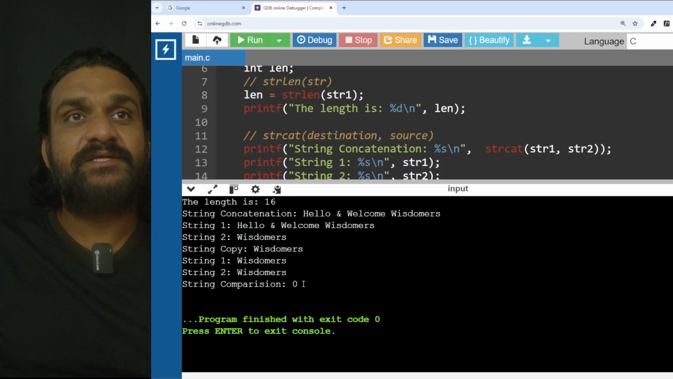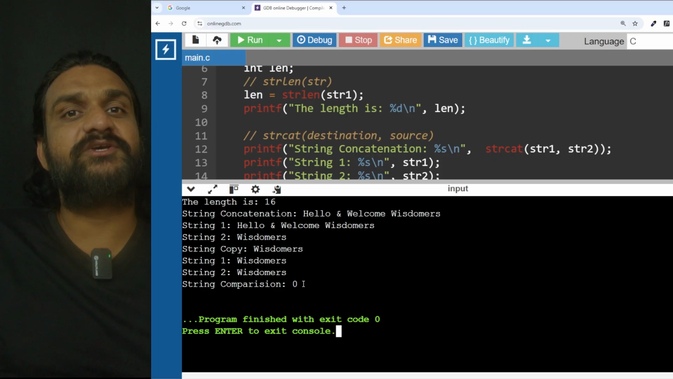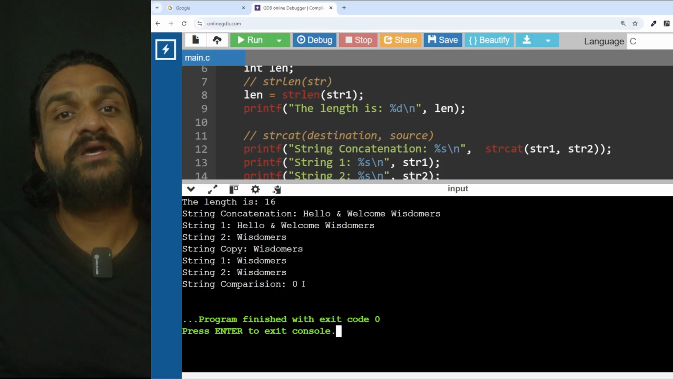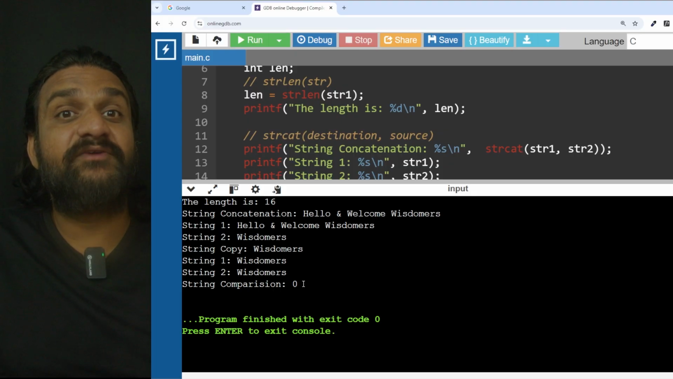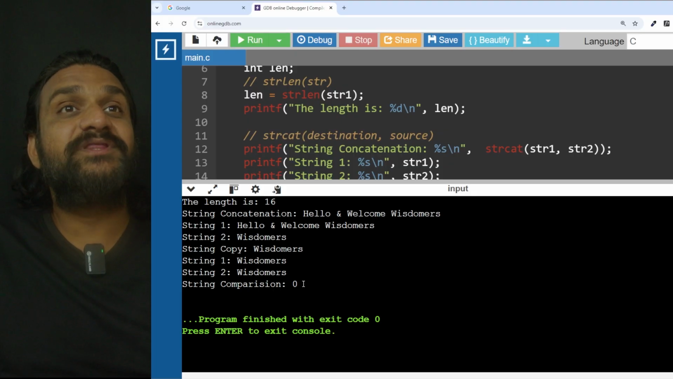Okay, so that's it. These are all the very frequently used string functions in the C programming language. In the next class, we will be discussing a lab program based upon these string functions.